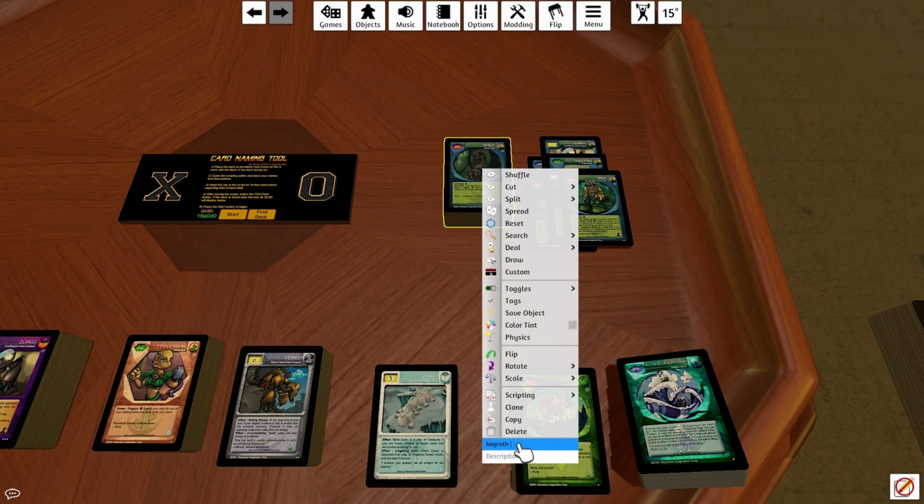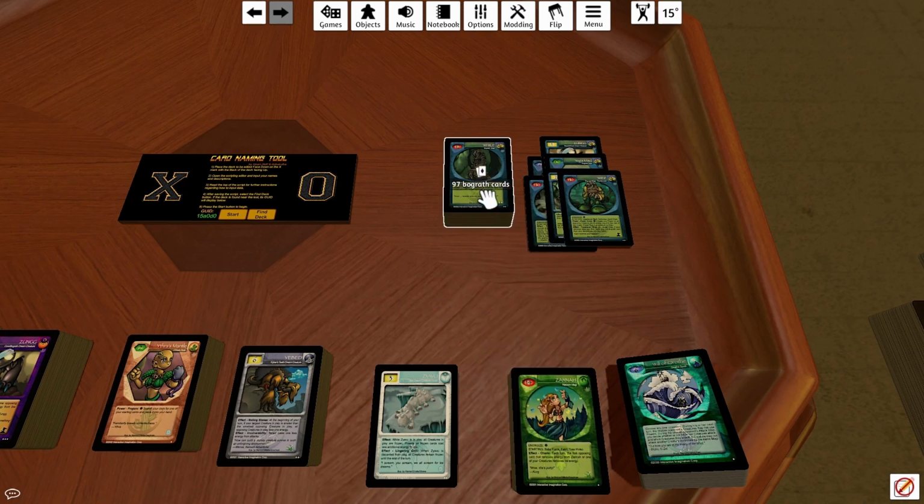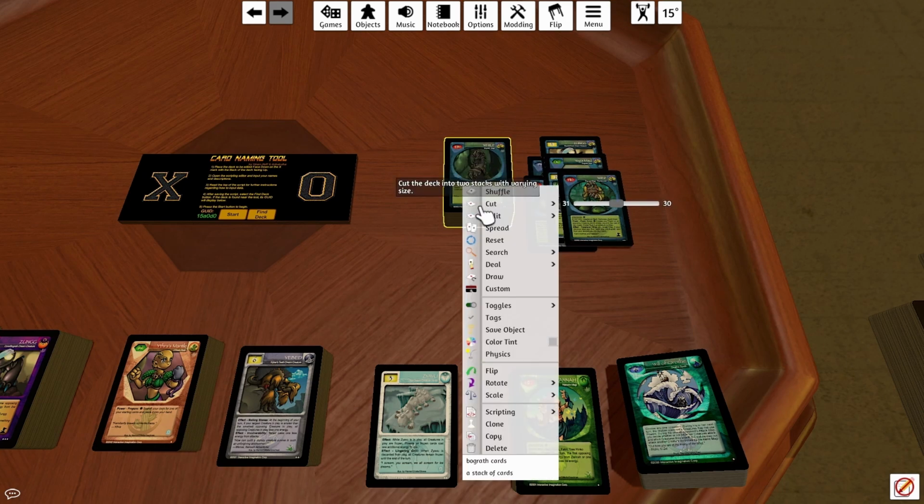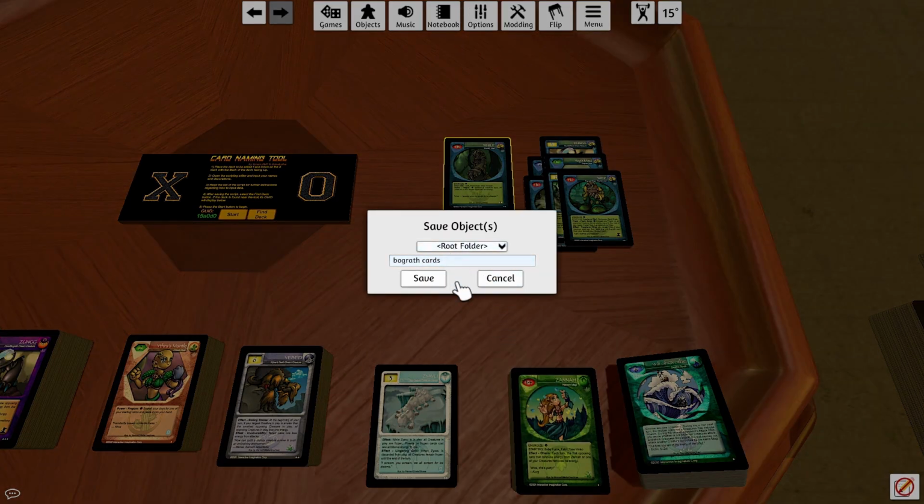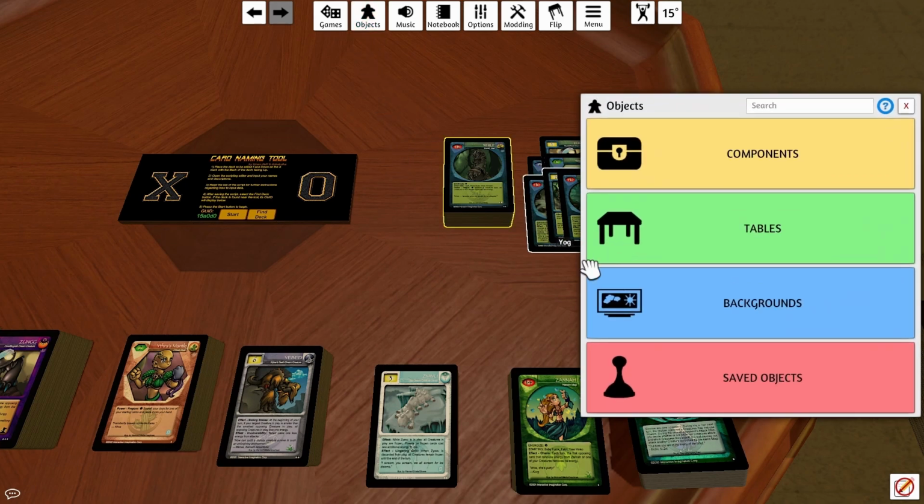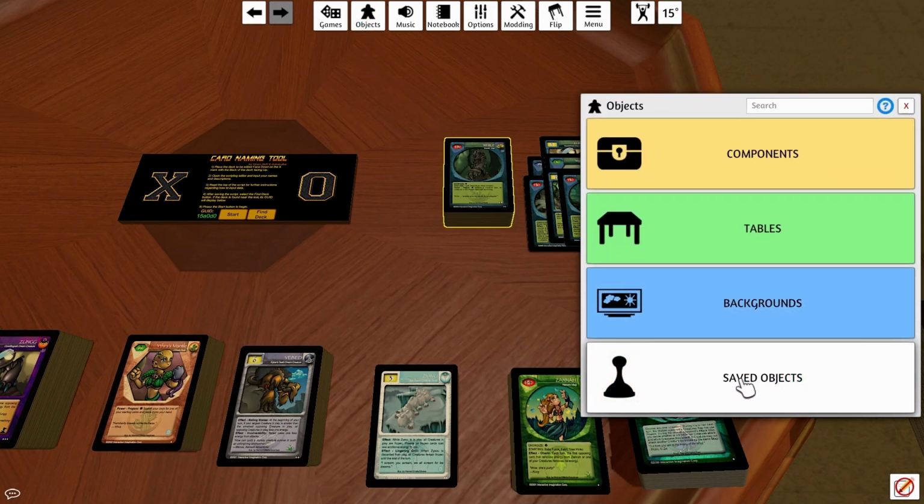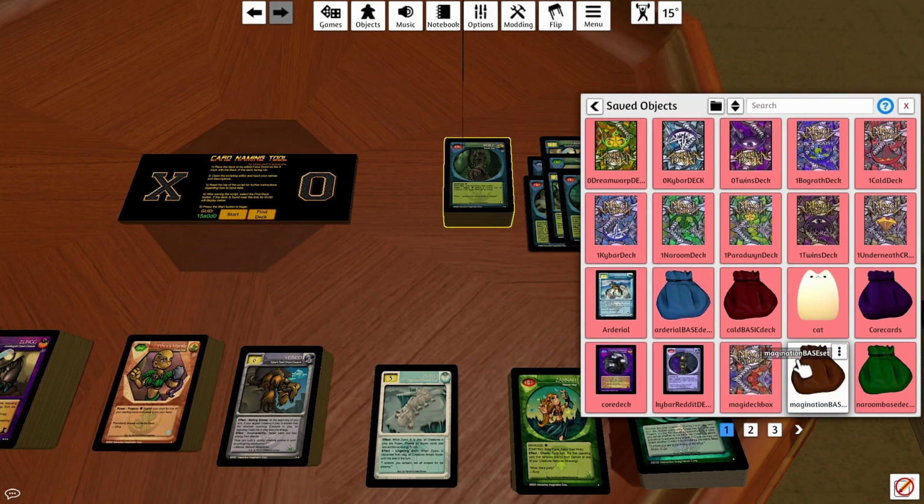And this goes for stacks of cards as well. You can name stacks of cards, add descriptions to them, and they will be totally separate from the individual cards' names and descriptions. So this goes for any object. And then any object that you want to save, you just right-click, press Save Object, name it, and choose where. And then from there, you can reload this from your saved objects onto any table.